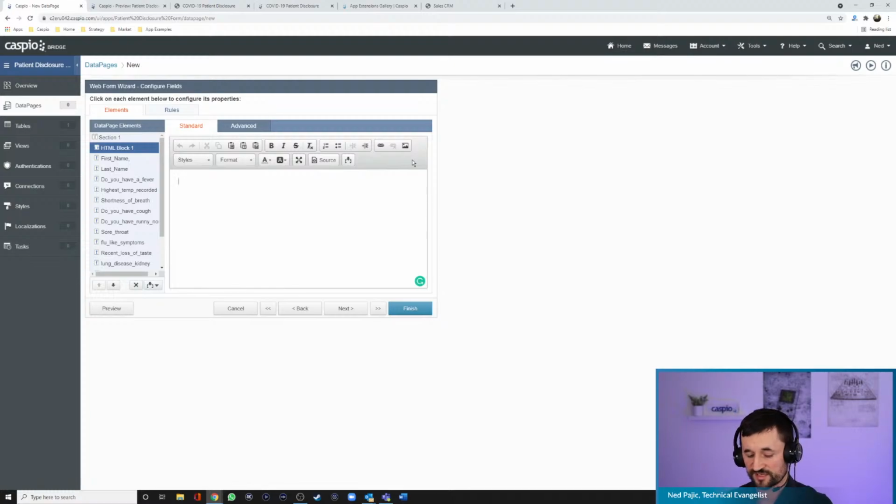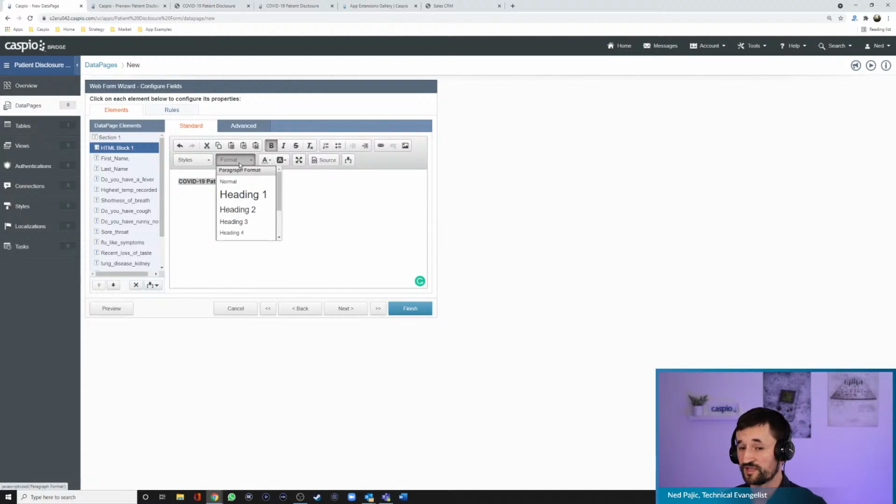So just to give you a quick example, if you paste the text and you highlight the text, you can make that text bold if you wish. You can change the format maybe to heading 2 so it appears a little bit bigger on the submission form. So you'll have a lot of control in terms of how you modify the heading.